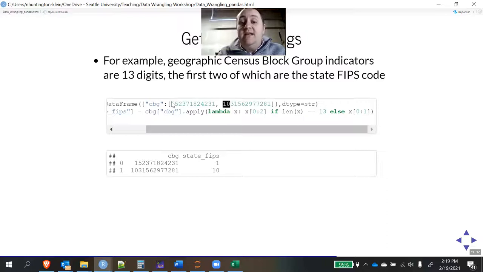So if it is a 13 character string, I do want those first 2 characters, but if it's only 12 digits, I only want the first one. So by applying this lambda function, I end up with just the first character from this one and the first 2 characters from this one. There are, of course, other ways to go about this. In this case, you could divide by 10 to the 12th, one with 12 zeros after it, and then take the floor. That would also work without having to convert to string, but string is more general and it can be handy as well.